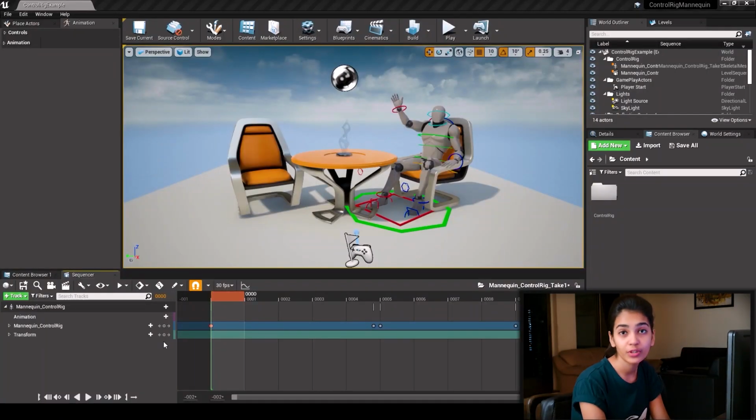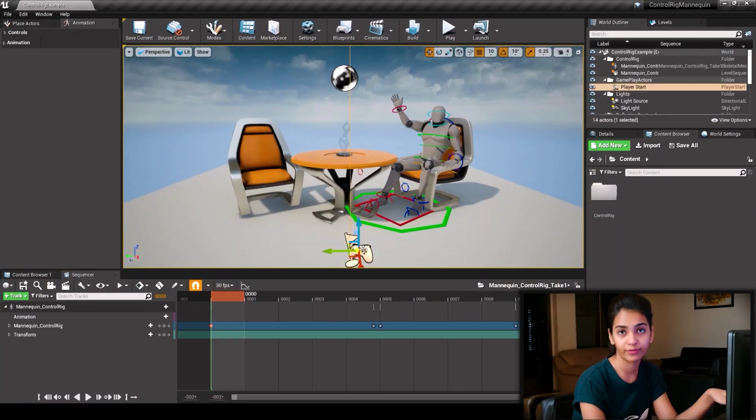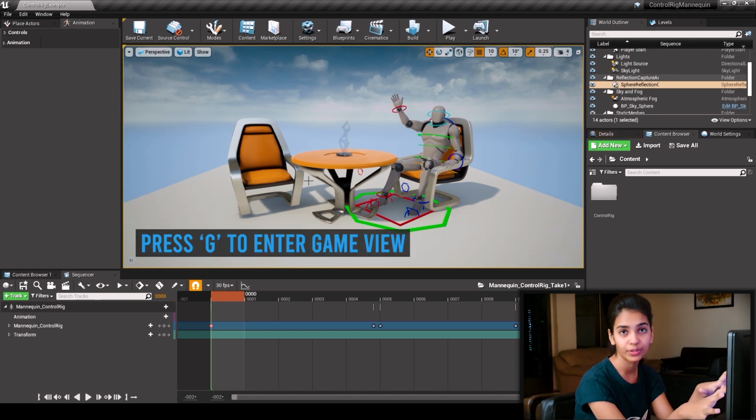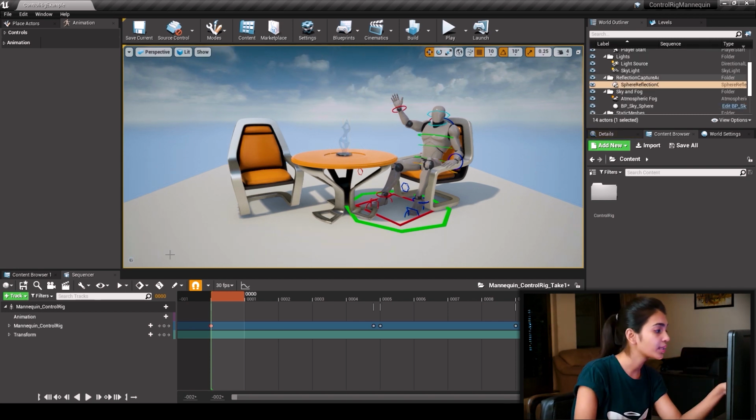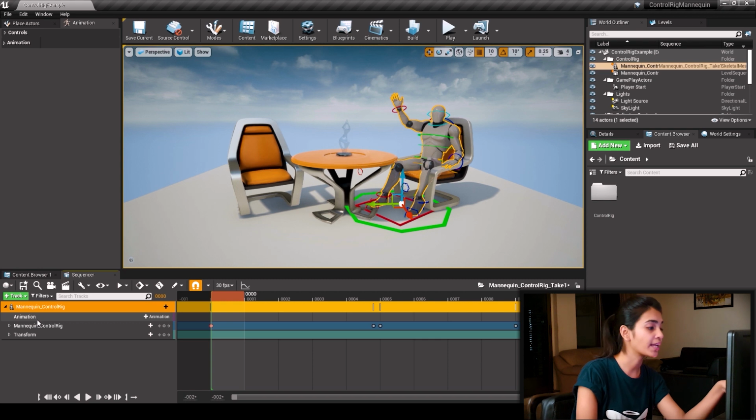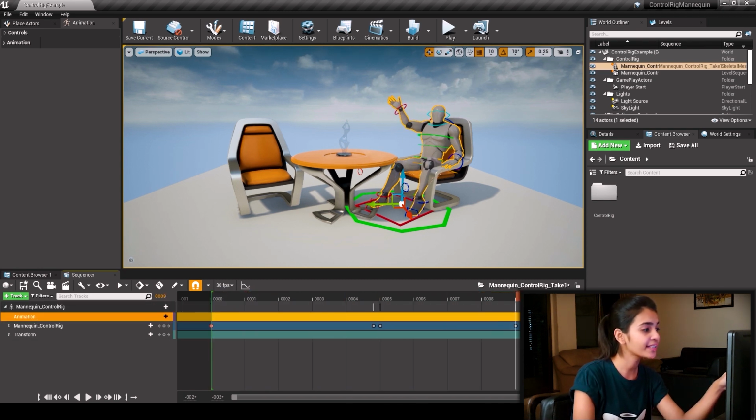Now first of all, you want to press G to get into the game view so that we can get rid of all these unnecessary things that we don't need right now. Now when you click on the mannequin control rig, you can see all the controllers through which you can animate. And also there's a small animation right here which says hi. Now let's look into some options.